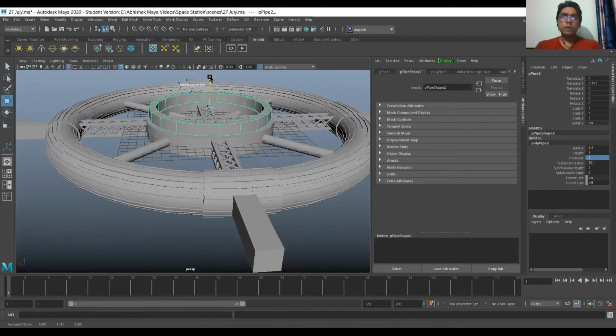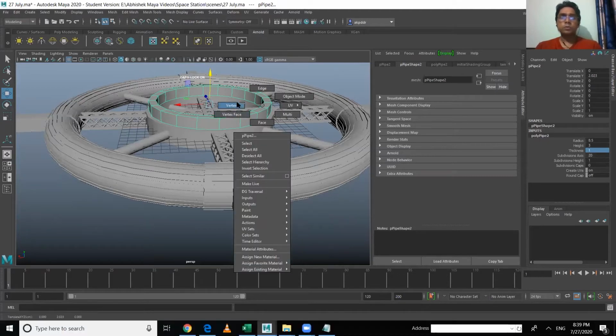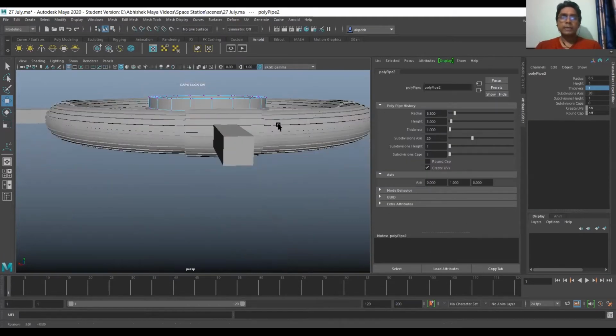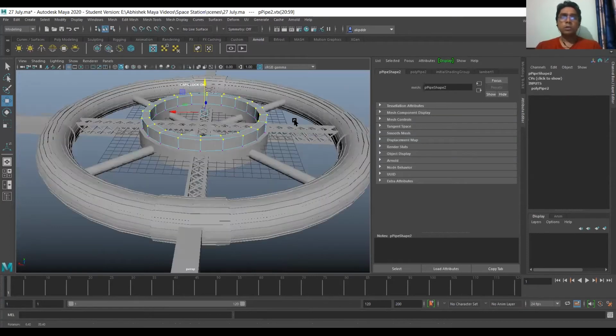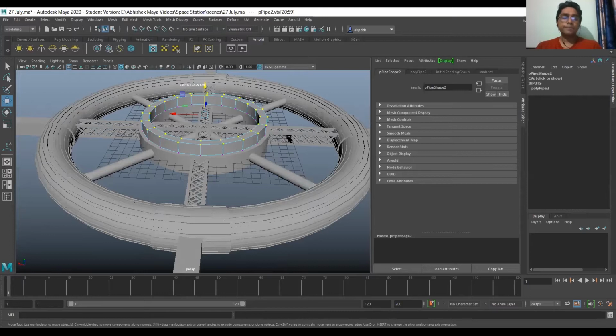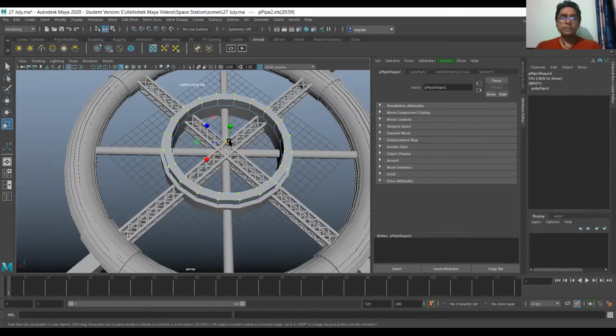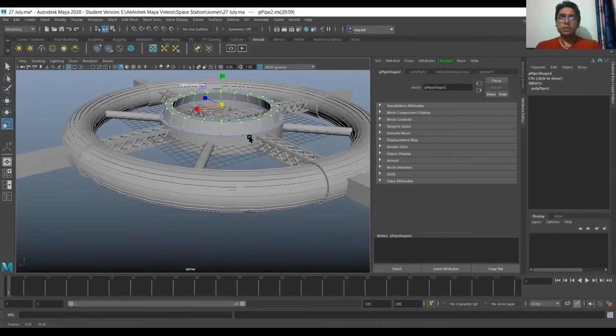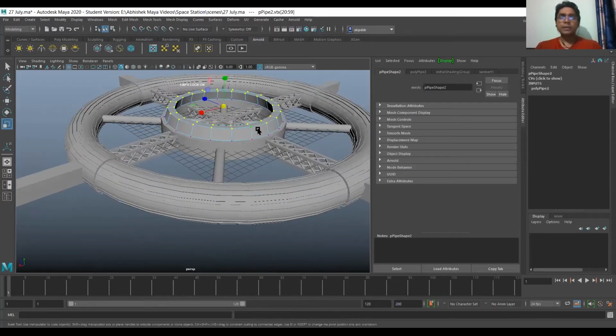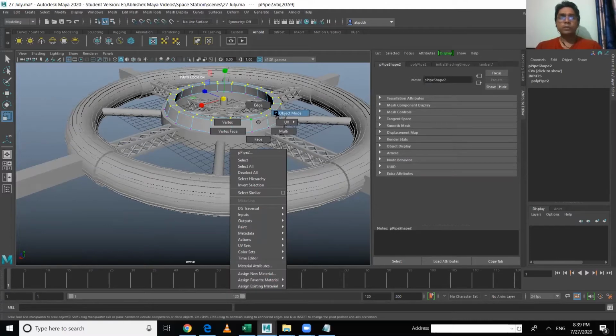Now I will go to vertex mode and select all the top vertices of the second pipe. Press R for scale tool, and then from the center, slightly drag it inwards. Now right click on your object and go back to object mode.